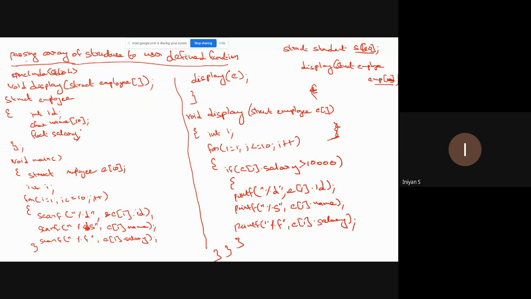Got it? Suppose I'm going to get the details of 10 employees: employee ID, name, and different salaries. Among the 10, if any employee's salary is greater than 10,000, I'm going to print it. Whoever is getting a salary greater than 10,000, I'm going to print by using the array of structures. Where have I used the array of structure concept?